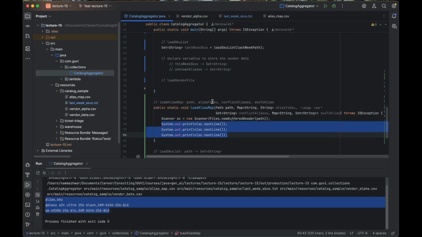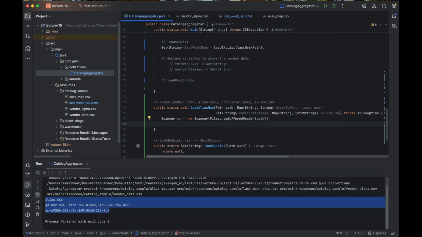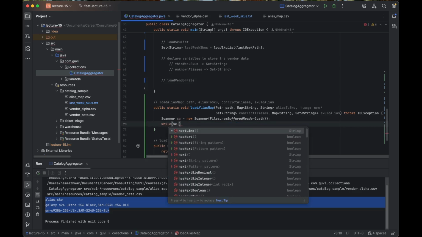So we don't want to read a single line. We want to read n number of lines. It's an unknown number of lines, so we can use a while loop in this case. Then we will read the next line only if the next line exists. We don't want to keep reading the next line blindly. We want to actually check, is there a next line?